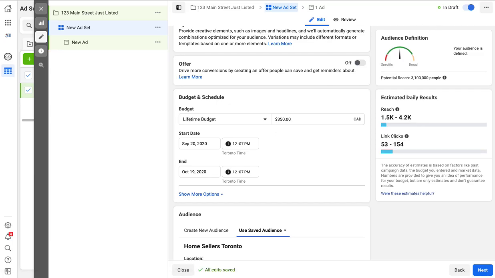Otherwise, head on to the next video where we're going to be talking a little bit more about an intro to custom audiences versus saved audiences, which we will cover more in the other course where we go into advanced Facebook ads.